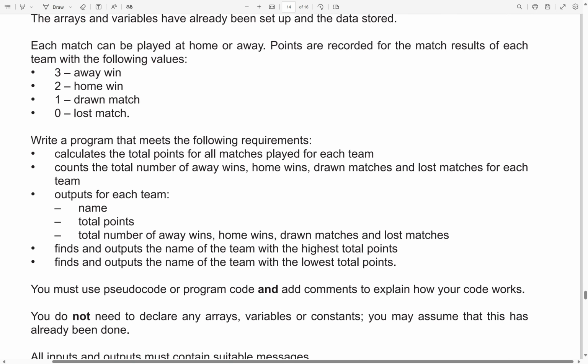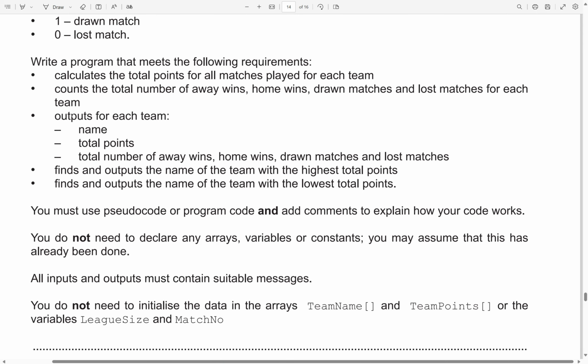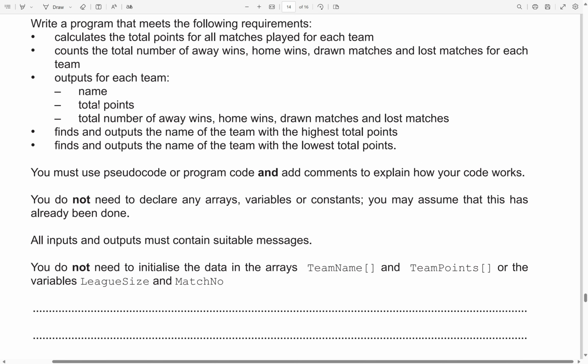Right then, the points, they say you get 3 points for an away win, 2 points for a home win, 1 point for a draw, and 0 if you lose. So the program should calculate the total number of points for all matches played for each team. It should also count the total number of away wins, home wins, draws and losses for each team. Right, then we just want to output the name, the total points, and then these things we've calculated: the away wins, home wins, draws and losses.